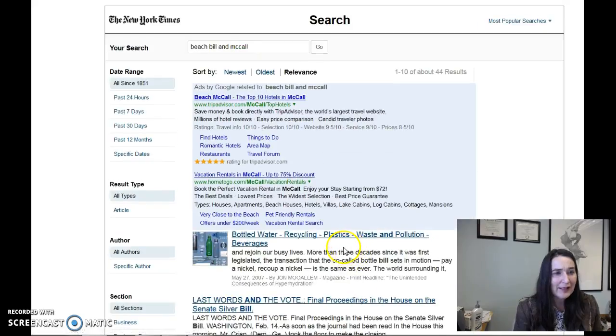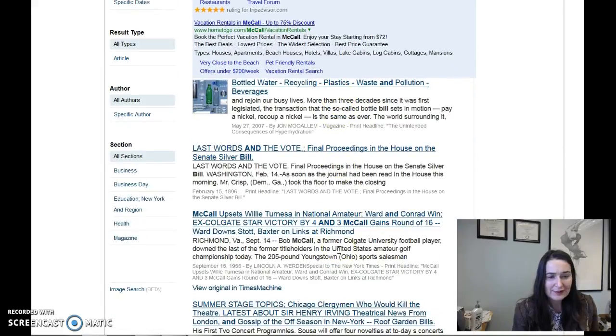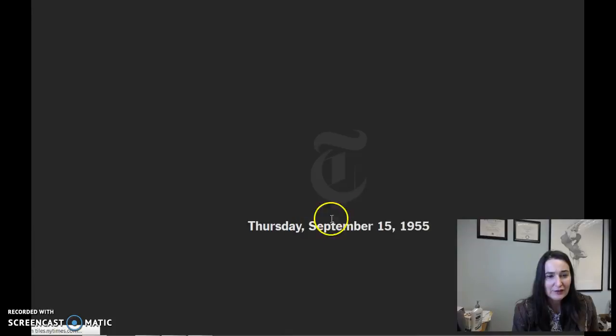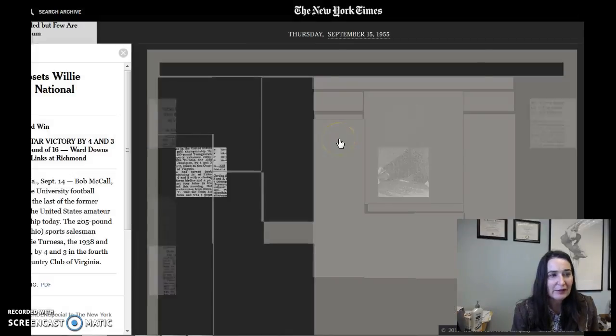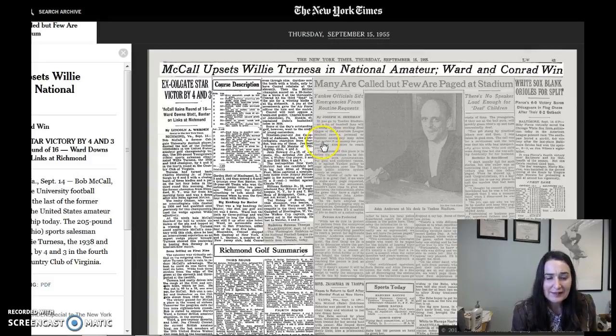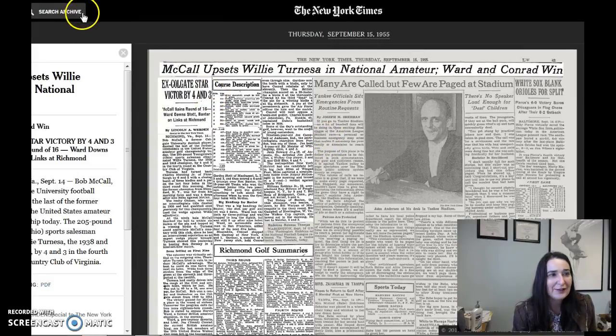So just something to think about. The Times machine is really cool. Again, you can always look at the original Times machine, see the article, and let me know if you'd like one. So anyway, that's kind of a quick couple-minute tutorial on how to use the New York Times.